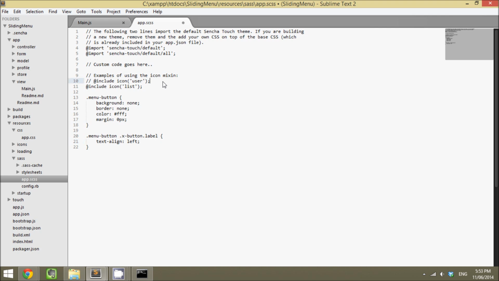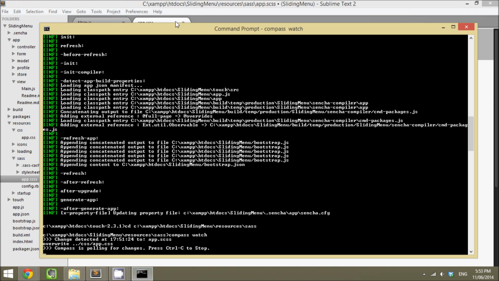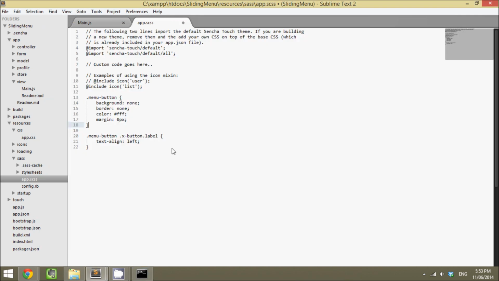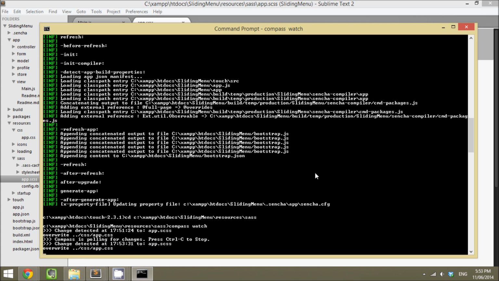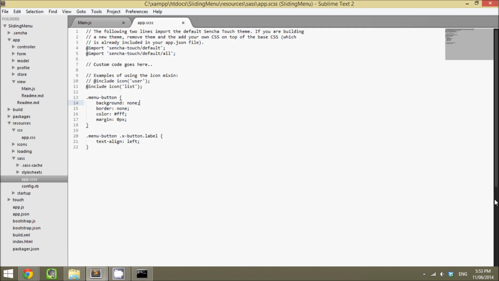So now, just to show you, I'll bring this up before I save it. So now when I save this, this is going to detect the change. So go ahead and do that now. And then it should regenerate the CSS application. So it will say overwrite app.css. So now that new file is ready to go.